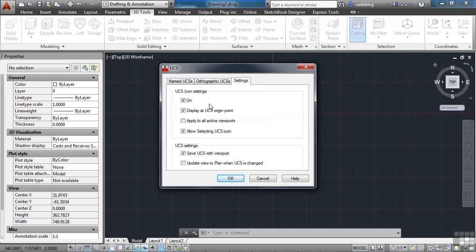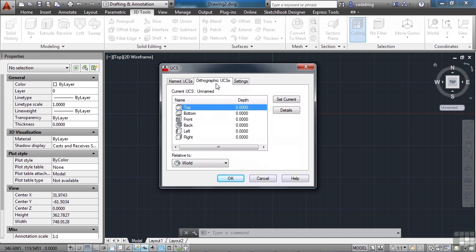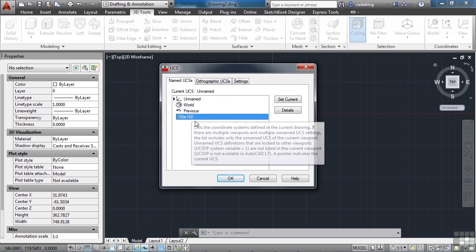You have other settings here. You can turn the icon on or off. You can display it at the origin or not. You can look at different orthographic UCSs that come into play here, top, bottom, front, left, right, etc., and see how they relate to the world coordinate system or to your new ones.